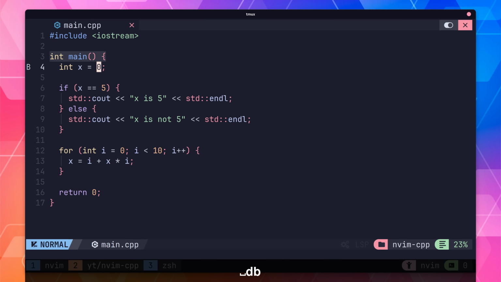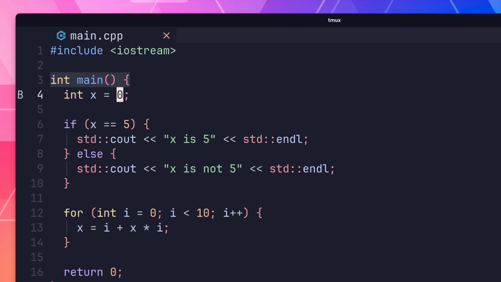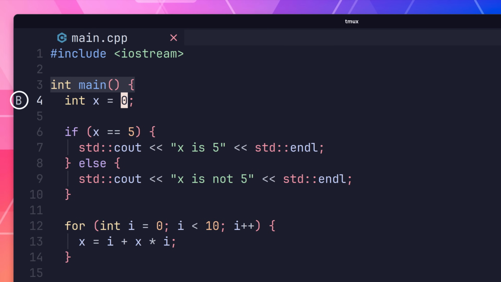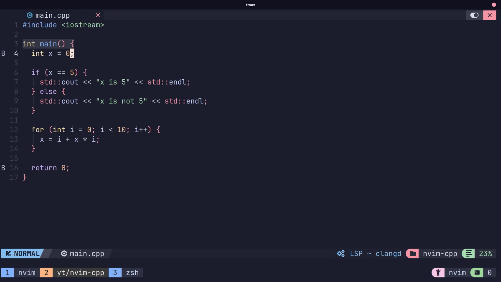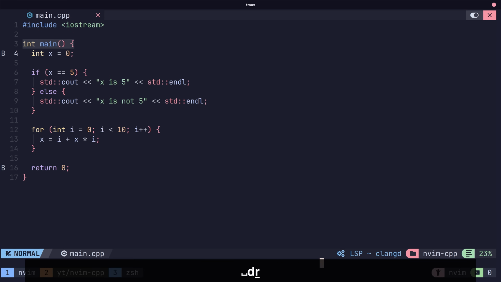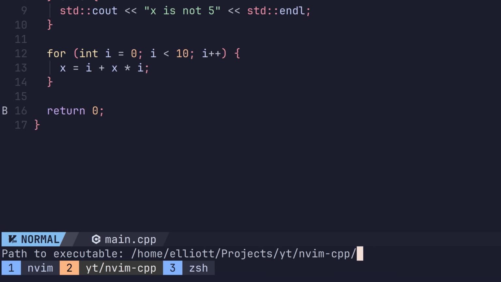Back in our code, we can now set a breakpoint using the custom mapping of space D and B. We can see a breakpoint has been added by looking at the B next to our line number. With our breakpoint in place, we can now start the debugger by using our mapping of space D and R. This will prompt us to specify the file path of the binary we wish to test. If you ran the same command as I did, go ahead and set this as main, which is the name of my executable.